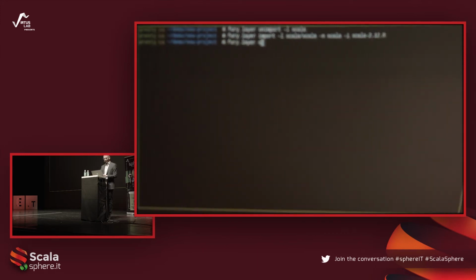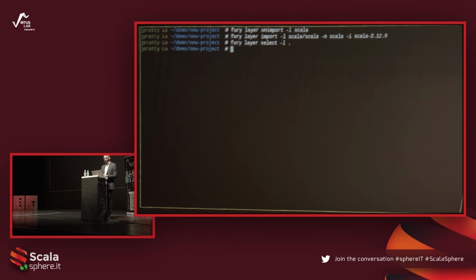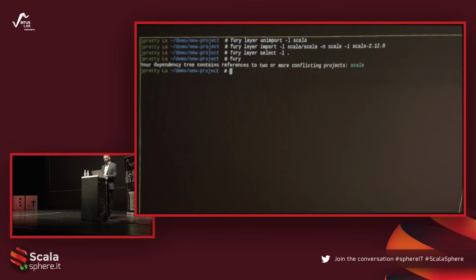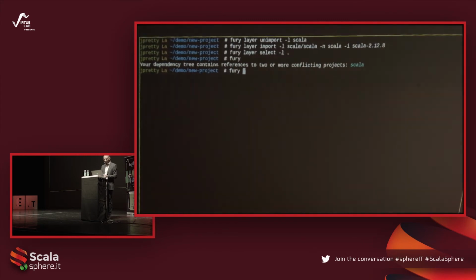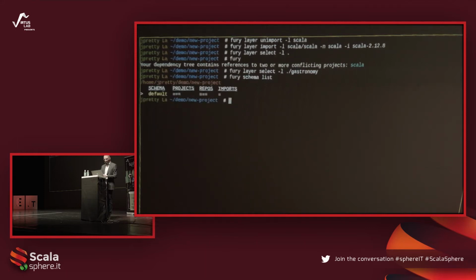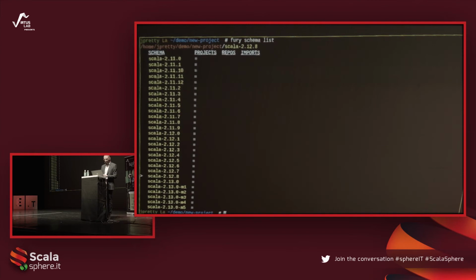So let's select the layer dot and try and run Fury again, and I made a mistake, I think. So that's 2.12.8.